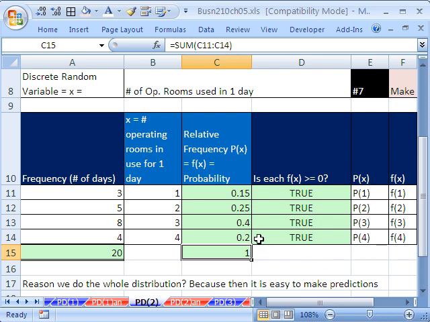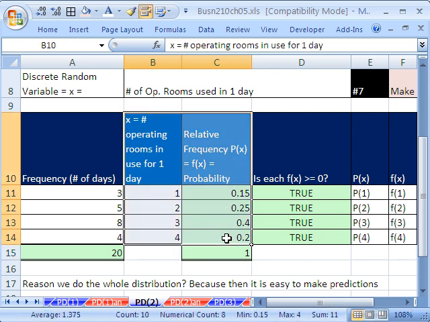Now, we want to create a chart. The chart will help us visualize, especially when we start doing binomial distributions, and even the later continuous distributions. I'll show you some good tricks with charts. But here we just want to do a basic column chart. I'm going to highlight my x's and my P of x's, my y's. So there it is, x and y.